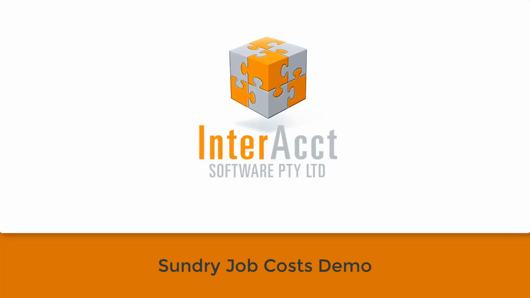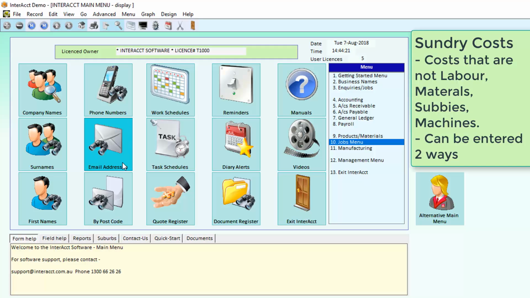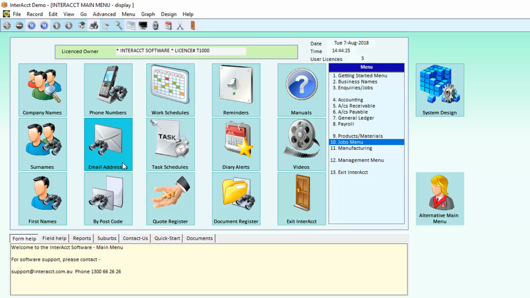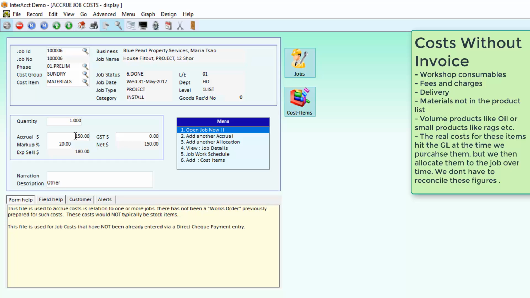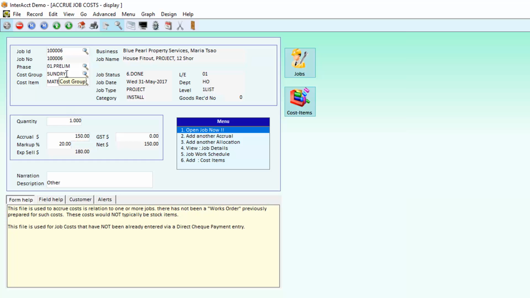We're going to look at sundry costs in this. Where costs don't relate to one of the other groups that we've got in the other videos, we can put them into the job as sundry costs. There's a couple of different ways that we can do this. Where our sundry cost relates to, in this case, $150 worth of sundry material costs to the job, we're not needing to identify where those materials came from, and these can be things like oil or rags that might just be too small to quantify as product items.